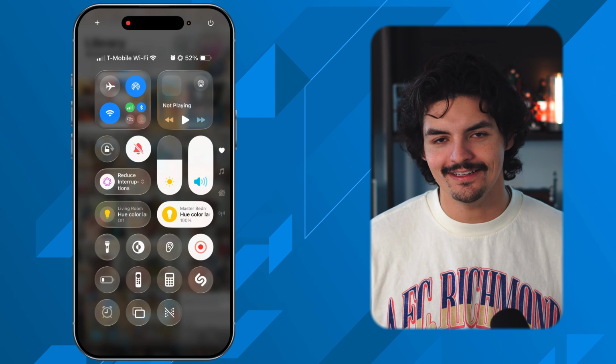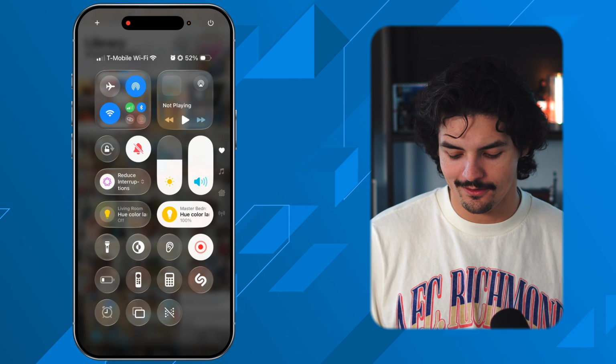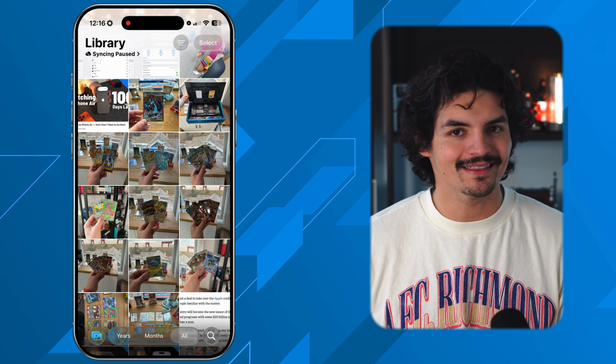So now let's get into the photos and camera, because these things have gotten more and more powerful as each iteration of iOS and iPhone has come out. So the first one I want to show off here is going to be Live Photos.